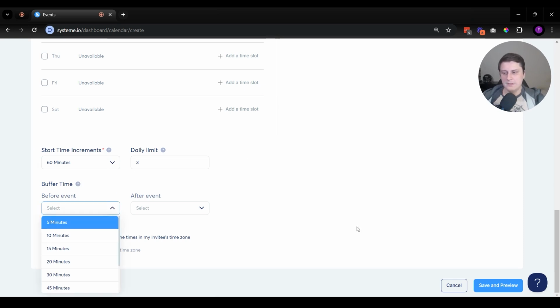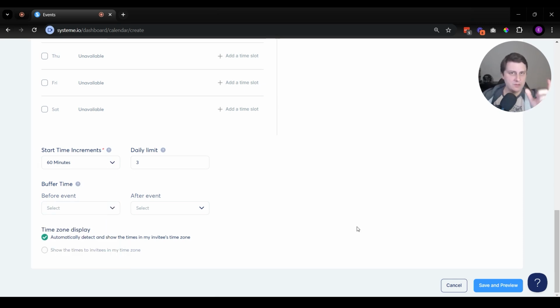A buffer time. This is essentially you block off when somebody books a call with you. You can set it up in a way where they can only book it if there's also 15 minutes before that. Let's say we select buffer time 15 minutes before. There's also a free space in the calendar for 15 minutes before the call they want to book. If there's something leading up to that moment and there's no 15 minute gap for the buffer, they're not going to be able to book that call.